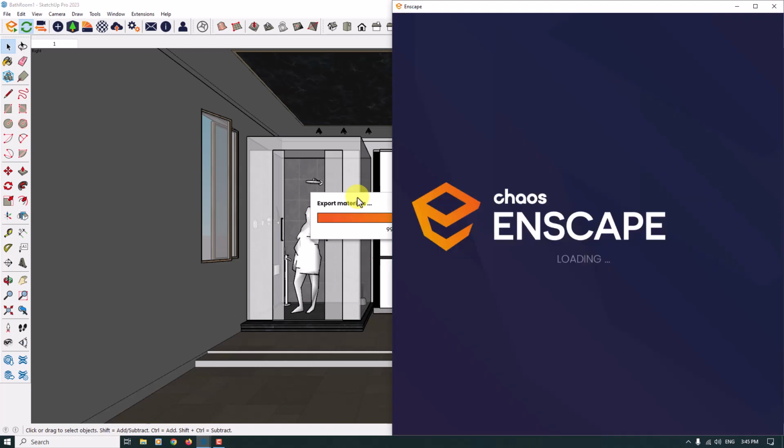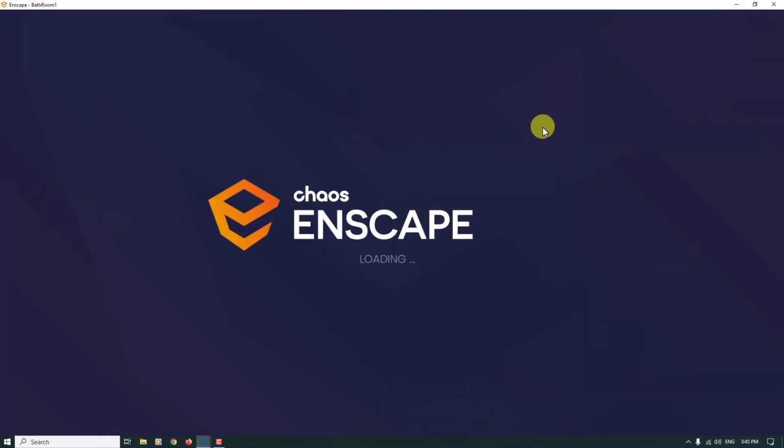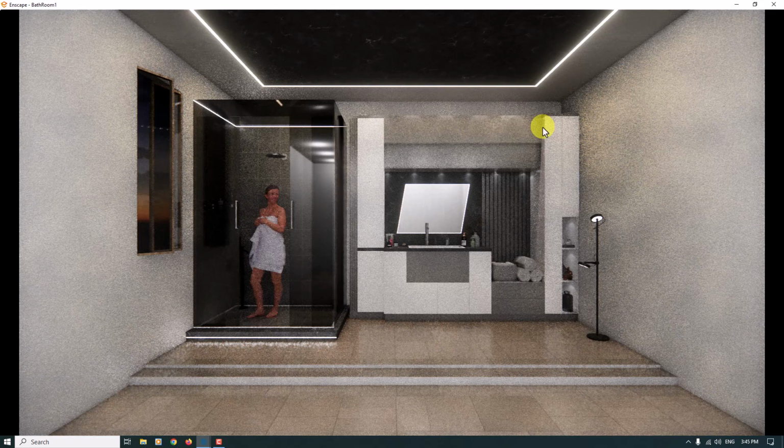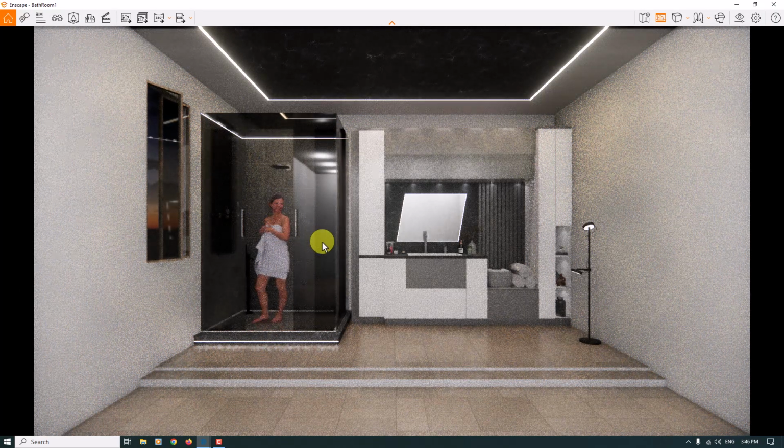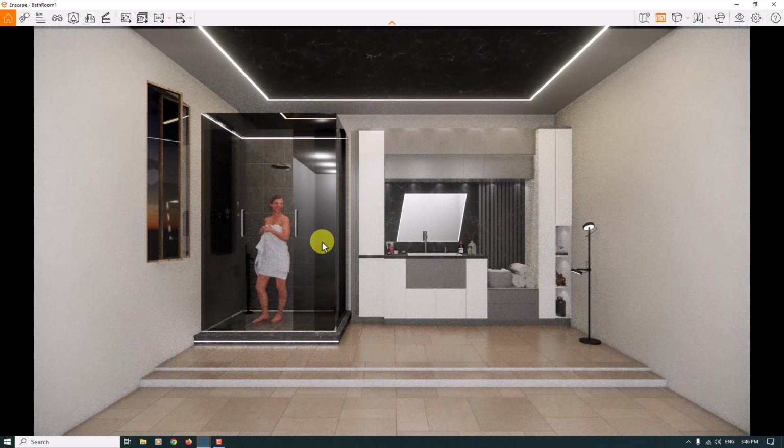So it takes a little bit of time, and when you add different types of lights, your screen and your project will get much heavier than before. So I'm going to maximize my Enscape environment in here, and now it's time for the rendering. You can see the result, and the result is much better than before.